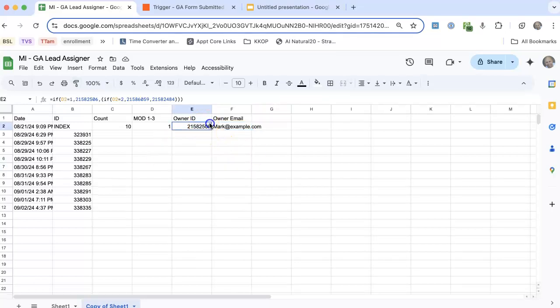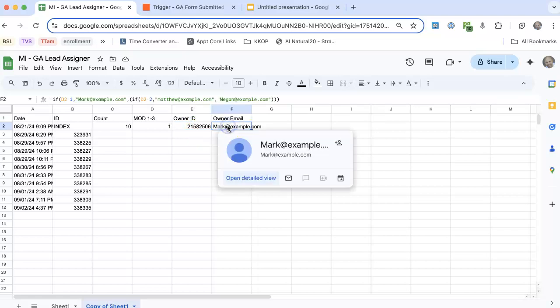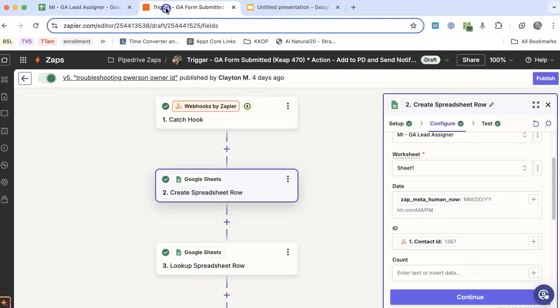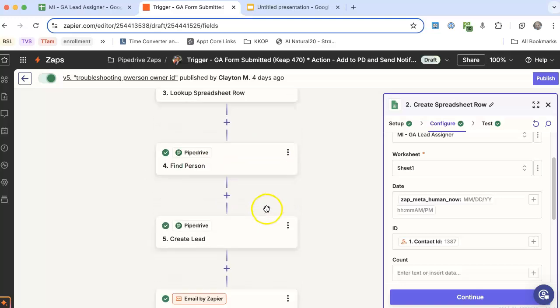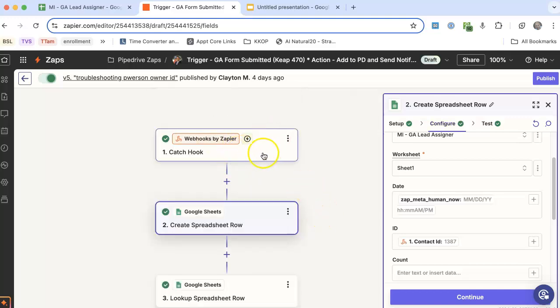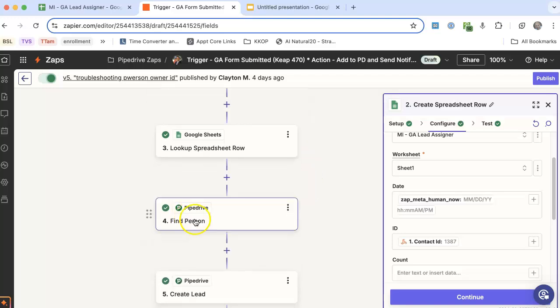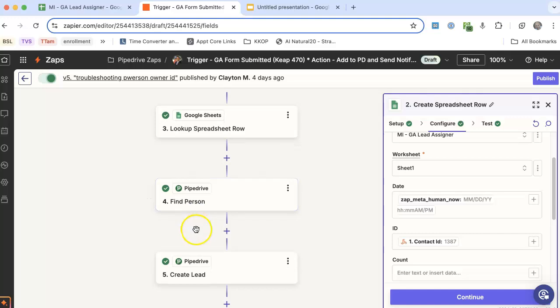So now I've got the ID number that I need to assign it to the right sales rep and the email that I need to assign it to the right sales rep. And back in Zapier, that's exactly what's happening here. I'm taking the ID number for the sales rep to assign it to the person, in this case, the person record. And then I am using that same information with the email address to create and assign it to the lead. And I'm taking the rest of the contact information that I'm collecting from that webhook, and I'm pushing that into here as well to create the person and lead.